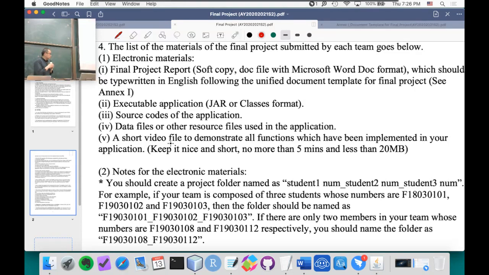Or you can use your phone to make the video file, with the phone's camera pointed at the screen. You make a video. The video should be nice and short, not longer than 5 minutes, and the size less than 20 megabytes.